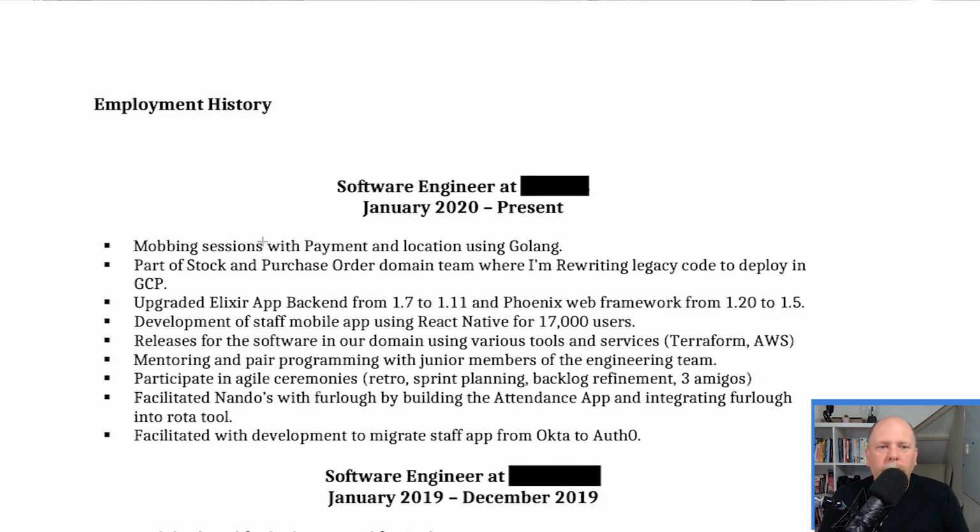And then it says with payment and location using Golang. I don't know what that means. It's too vague to be clear. And that it's using Golang is maybe valuable because that's telling us that it's about using Go, which we know that this person is trying to get a Go-related job. Talk to me instead about what you've accomplished here.